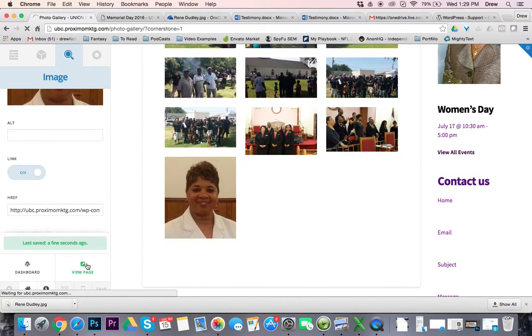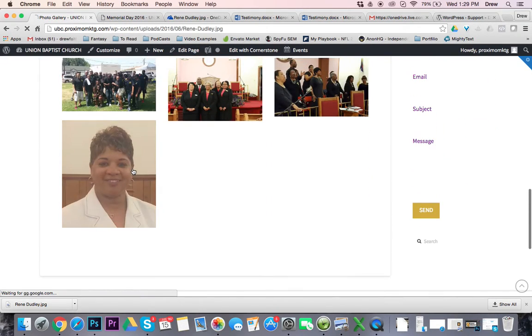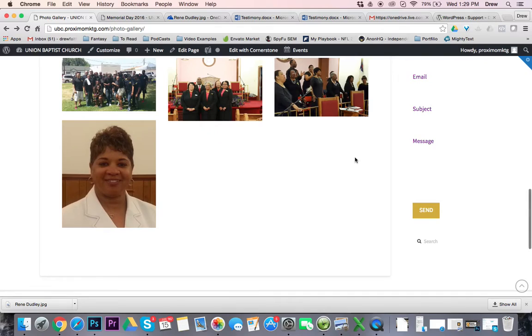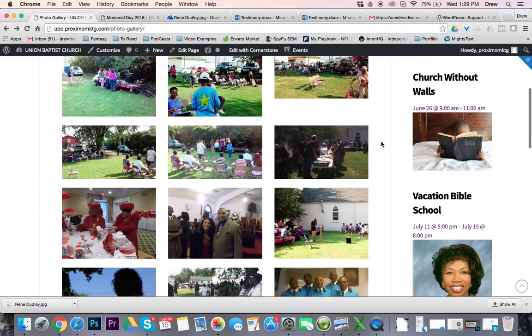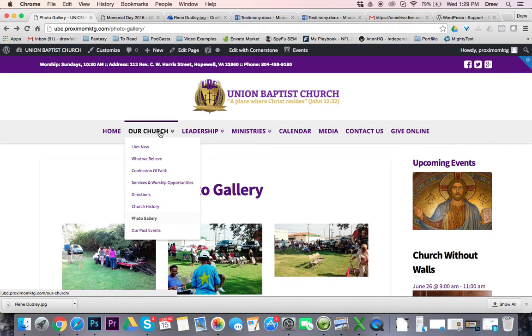And I'll view the page. So you see now we click that and it expands the image. Alright, so that's how you would do that if you needed to make sure that these images were linked to be able to be seen larger.